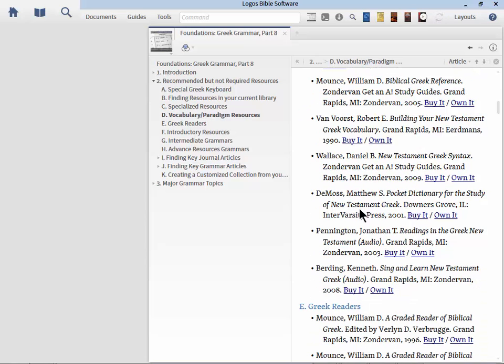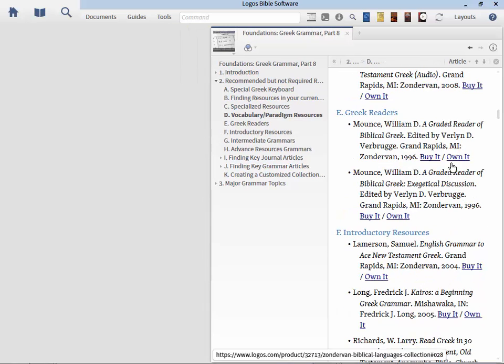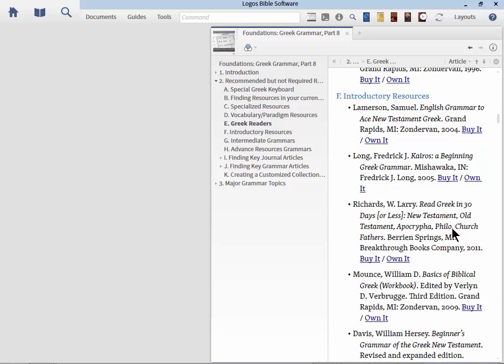If you're looking for a great set of simple resources, right here by Jonathan Pennington is one of them. He's got a great reading of the New Testament and some vocabulary as well, so take advantage of that. Greek readers are very useful. Again, they're there to help you practice your Greek reading. And then there's Introductory Resources, probably the best resource to begin to learn Greek, to lay that foundation, is right here by Dr. Lamerson, English Grammar to Ace New Testament Greek. I just can't recommend that book enough. A wonderful foundation. There's some other resources there like Kairos and Read Greek in 30 Days or Less and so forth.